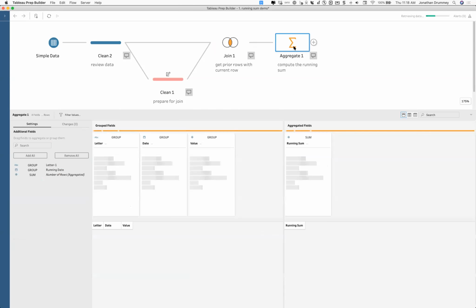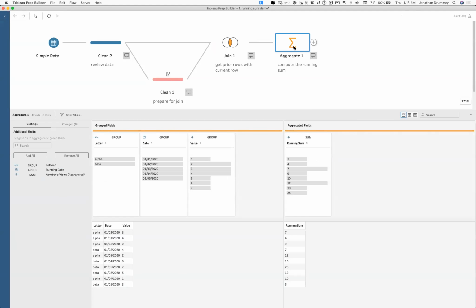And then I can just aggregate my data to get my running sum here. So I'm aggregating on the letter and the date. I also have that original value in the group by. So I'm preserving all of my original rows of data at their level of detail, and then I have the running sum computed. So if I look at alpha for the 2nd, that's the 4 plus the 3, so there's my 7. So that is a running sum for each.